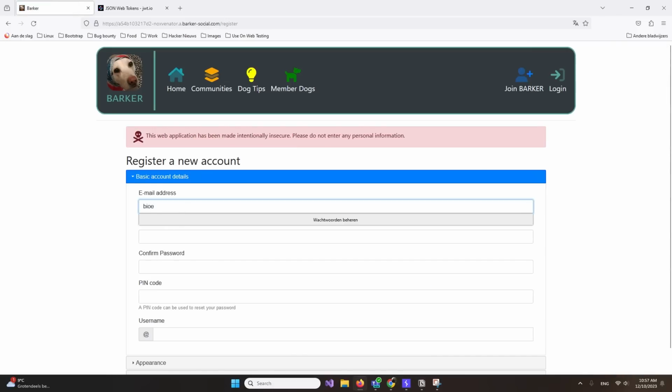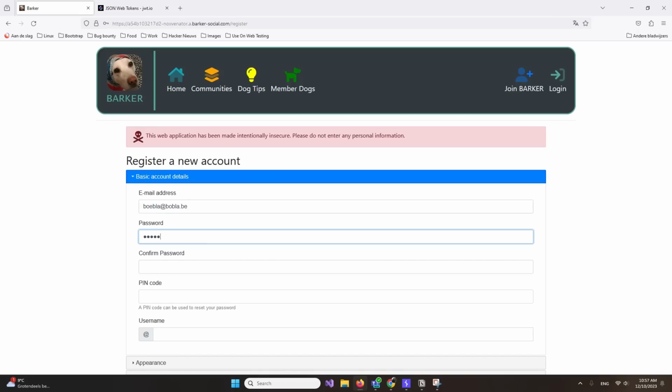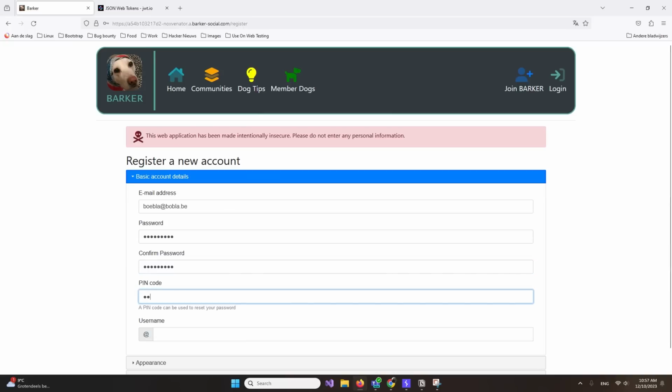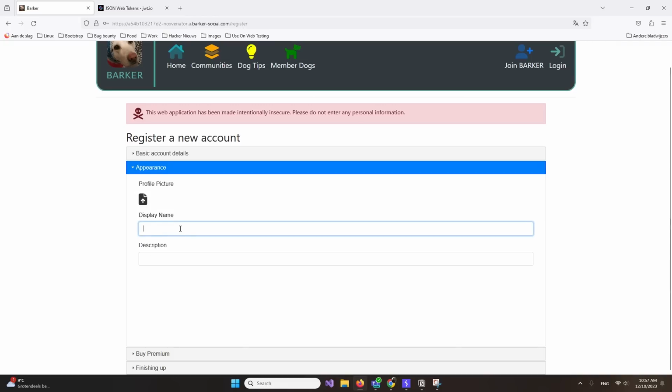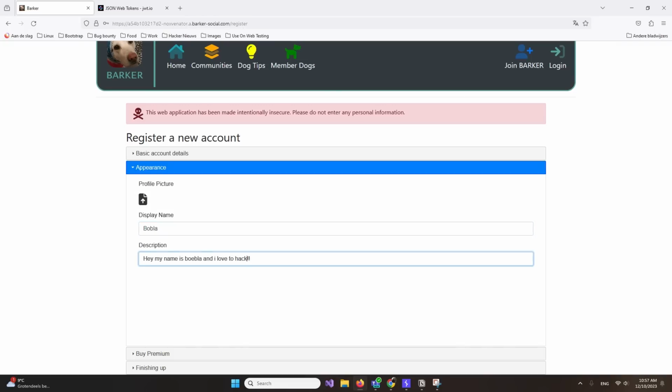Let's say email address bubla at bobla-be. Password, we're gonna just do the same thing, Test1234 exclamation mark. Pin code, let's say 8765432110. Username is bobla. Okay, appearance, we're not gonna post a picture for now. We're just gonna do the same, Bobla. My name is not Bubla, but Bobla this time, and let's make this capital.